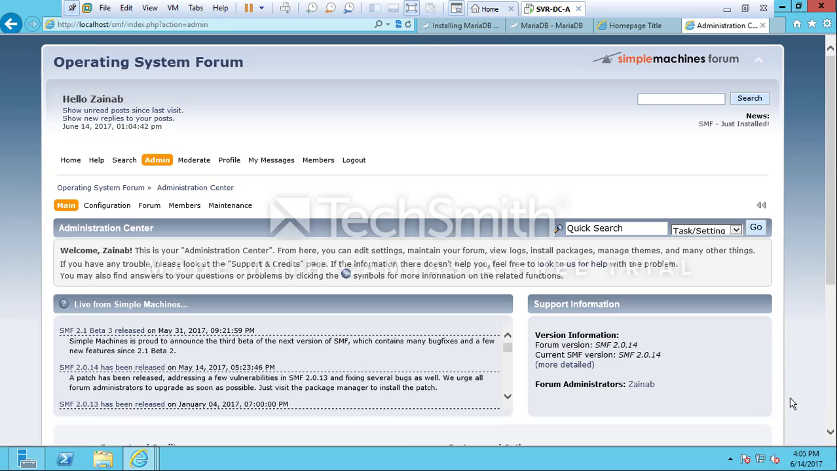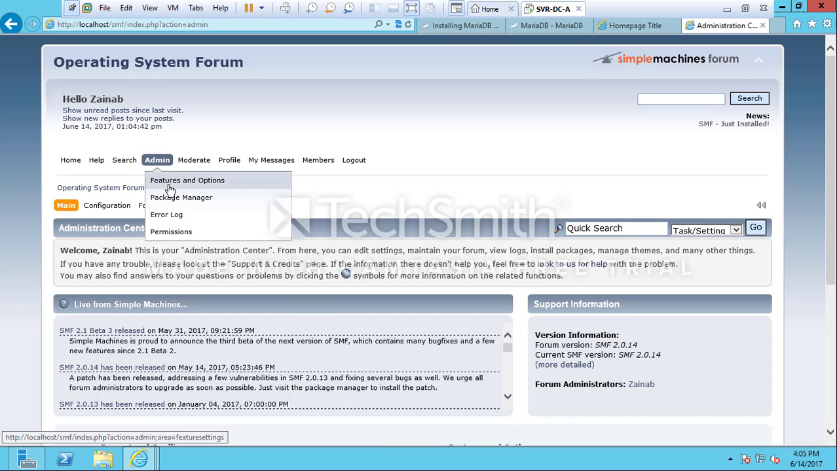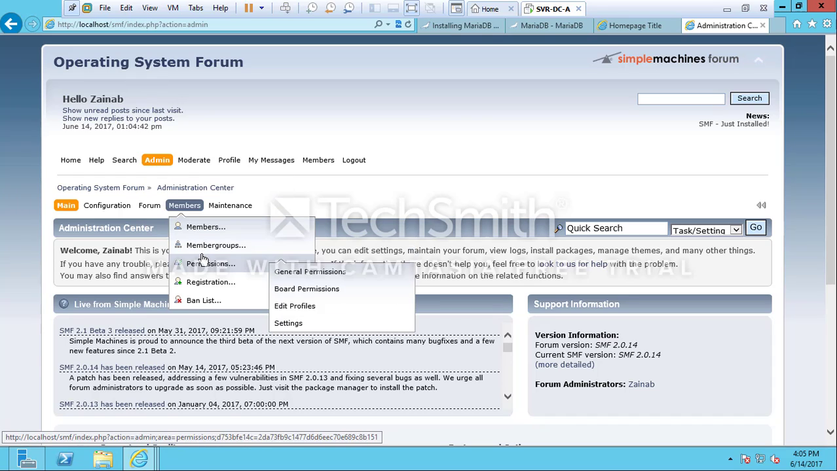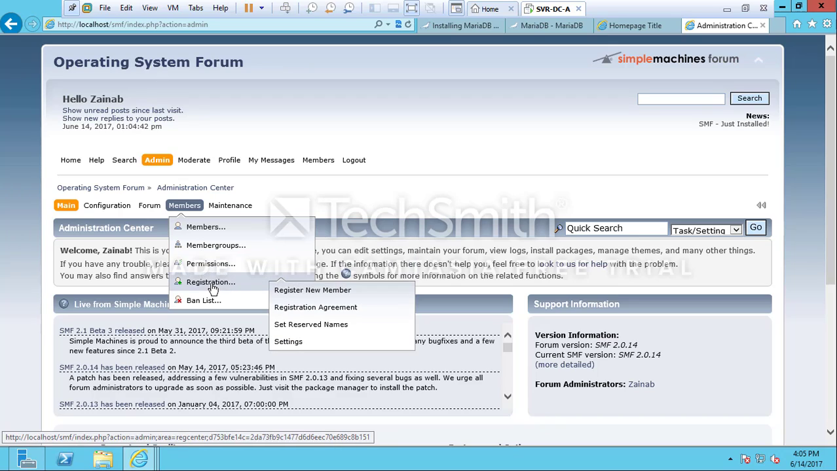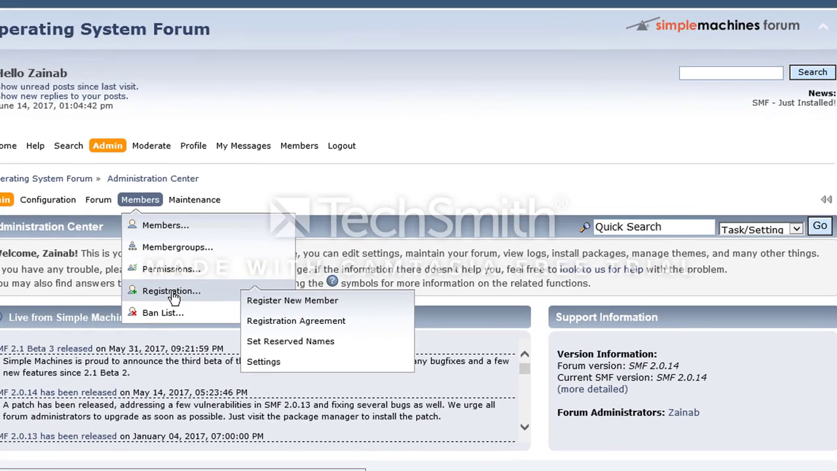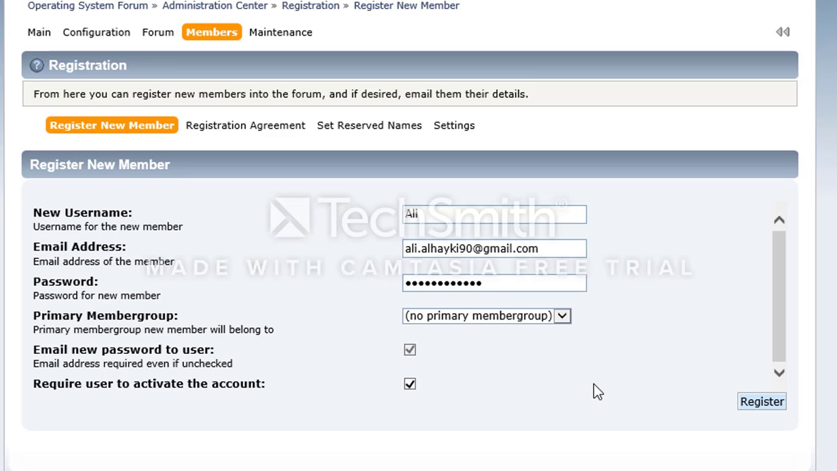and send the message. Being an administrator, I have the privilege to add a group member and register a new member. As an example, register a new member, which is this, and then click register.